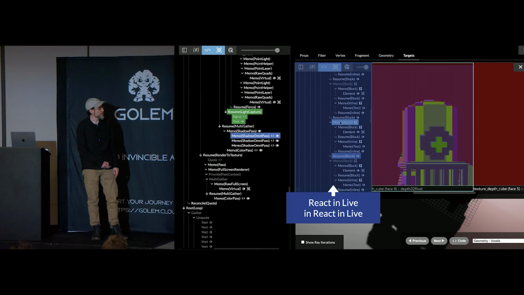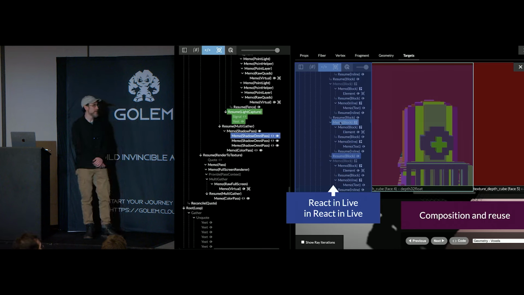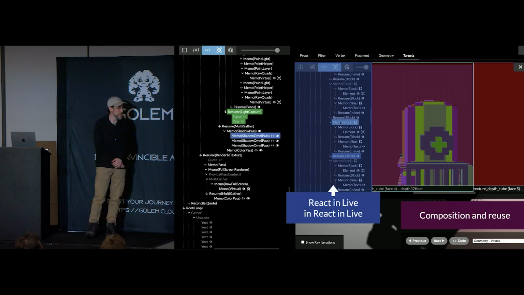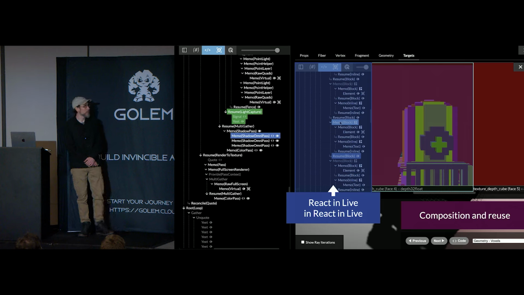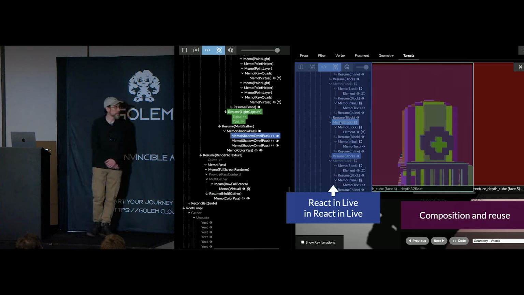And also, this inspector, just to be clear, is React and Live in React and Live. Why? Composition and reuse, right? React is in effect inside Live, Live is in effect inside React, and they kind of just work together, and everything is synchronized on both sides without me having to worry about it, without going crazy, and without violating the invariance of the system. And again, to some people, this might just be unremarkable, but I can tell you, in the world of graphics and GPU rendering, this might as well be black magic.